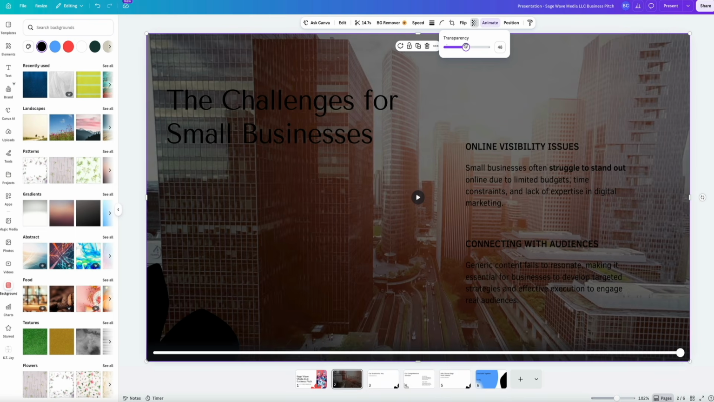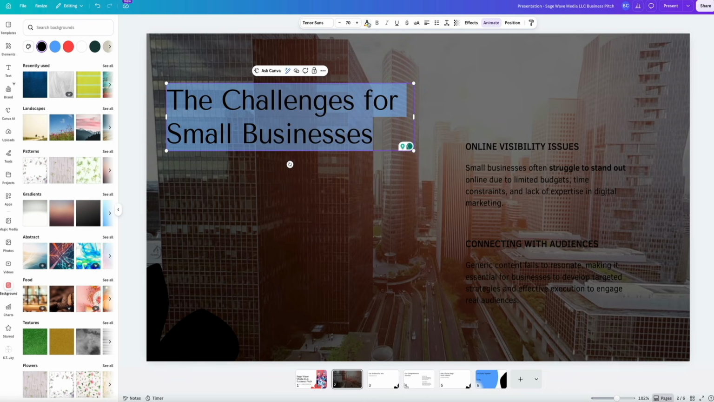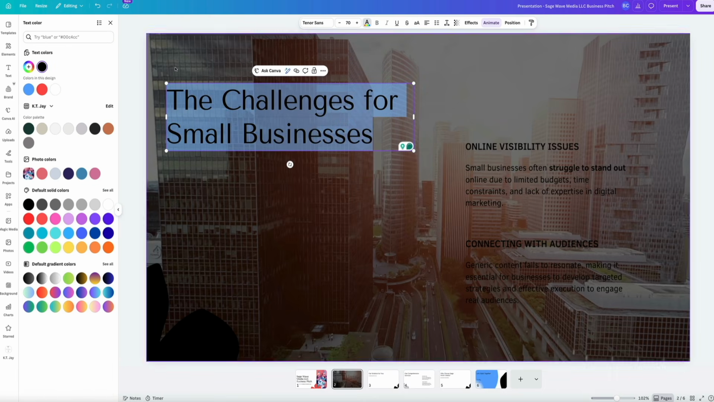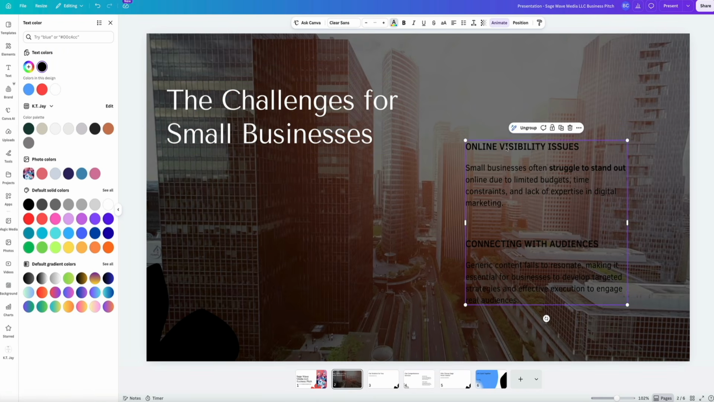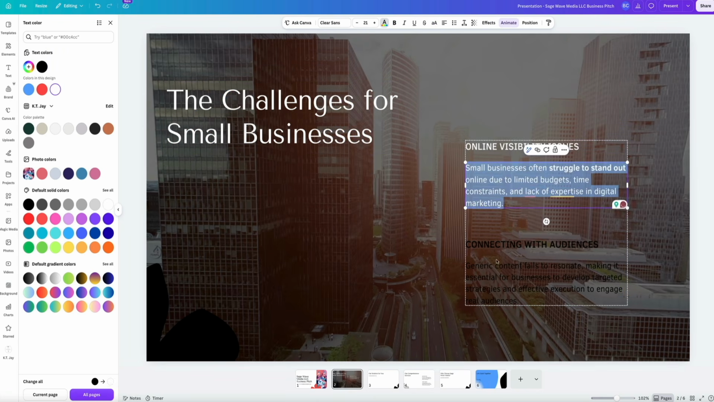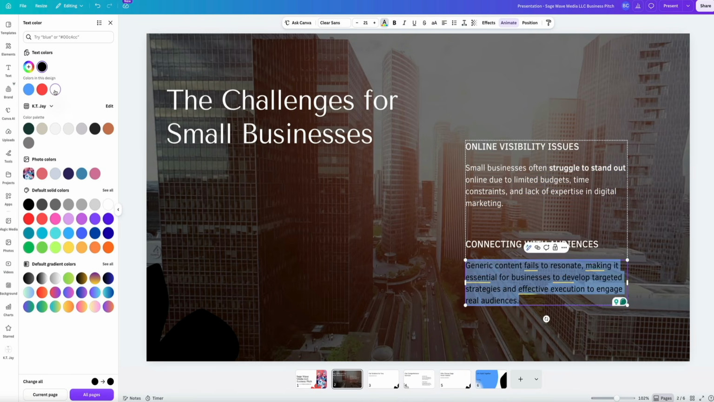And speaking of text, it's the color black, so it does kind of make it a little difficult to see here. But if you click and highlight on that text, you could easily change the color of it by clicking the font color picker in the editing toolbar, and you could change the font to any color you want. And I'm going to change it to white so that it pops even more.